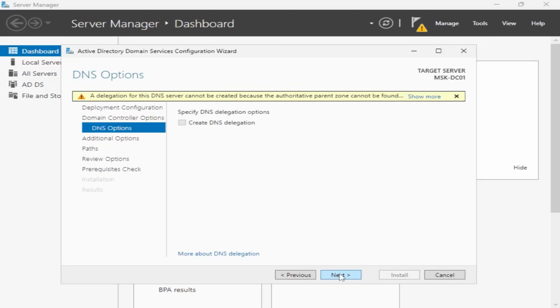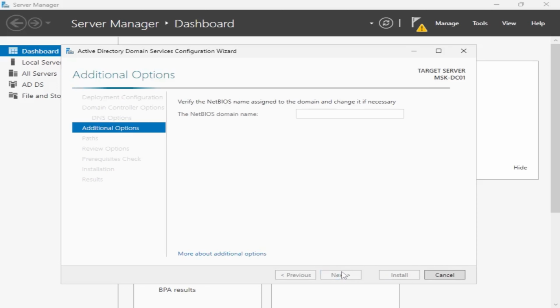Here my server doesn't find any existing DNS, so it shows a warning about DNS delegation, which means it's looking for a parent DNS server to delegate from. But since this is a new domain and we are installing DNS on this server itself, we do not need that. So I'll just ignore this and click on next to continue. Here we need to set the NetBIOS domain name. Since my domain name is msklab.local, it automatically shows msklab here. So this is fine for me and I just click on next.